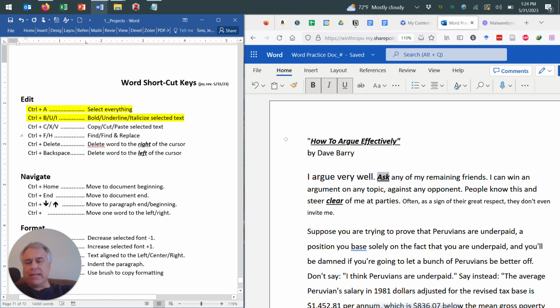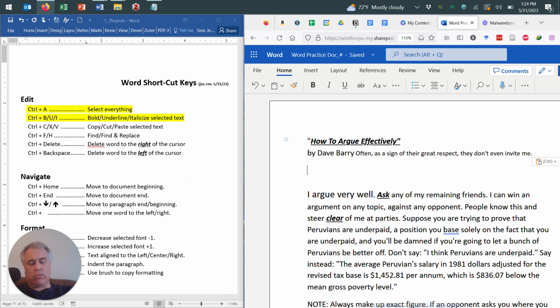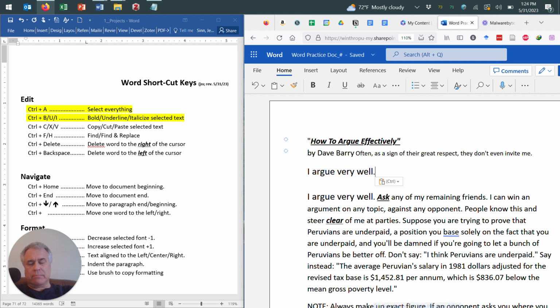The C, X, and V are your copy, cut, and paste. So if I have this here and I go Control X, that will make it disappear, and then I can move it somewhere else and hit Control V and it'll paste it there. If you do it with just the Control C as opposed to Control X, it leaves the original in place and then puts it in a new place as well.